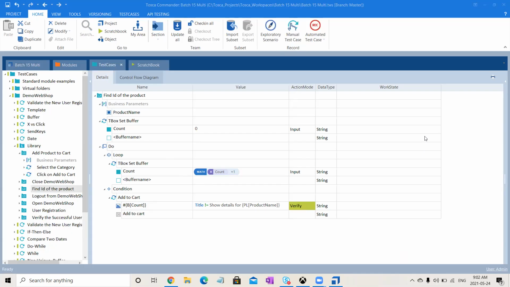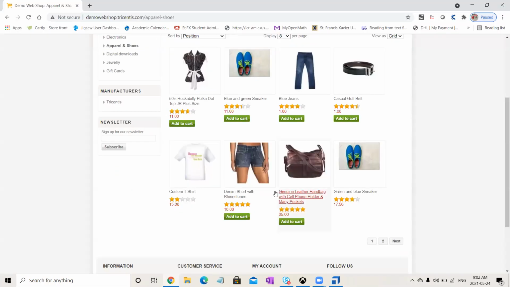Did you get my point? Since it is a loop, the loop will go on till we get the first product name again. This is our required product name. So suppose I am looking for a product called denim short with rhinestones. I don't know the particular ID of this product. Okay, this short one.